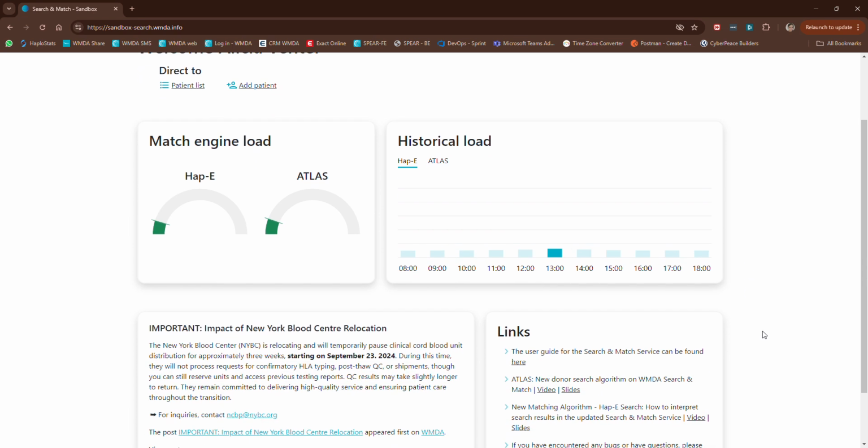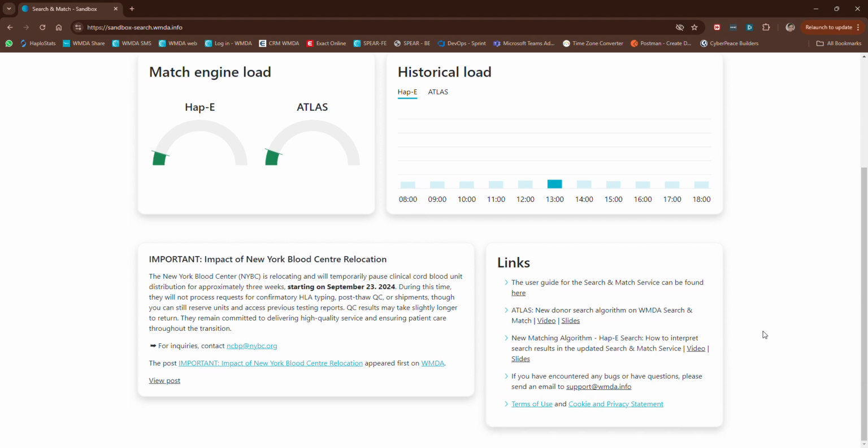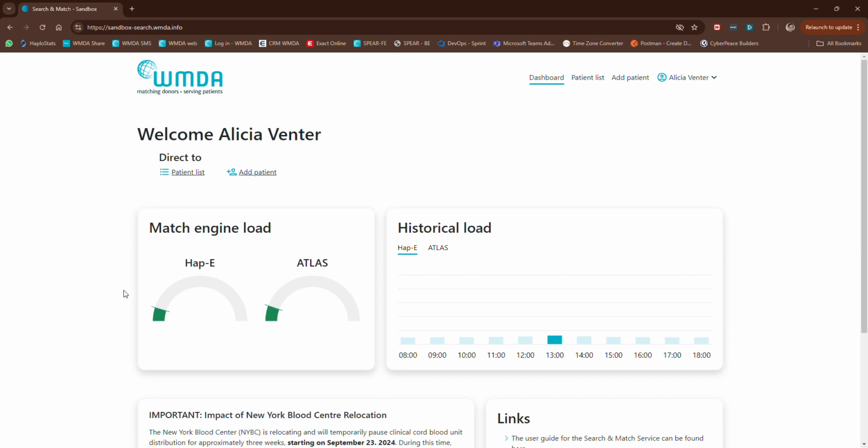Of course, no dashboard would be complete without general information. We use the space here on the right to provide you with informative links such as a direct link to the user guide, as well as previous webinars about Atlas and HAP-E matching algorithms. You can also find a link taking you directly to our support mailbox here at the bottom. We also provide you with current information about other stem cell registries, cord blood banks, or even upcoming events with registration links. Let's jump straight into adding a patient.